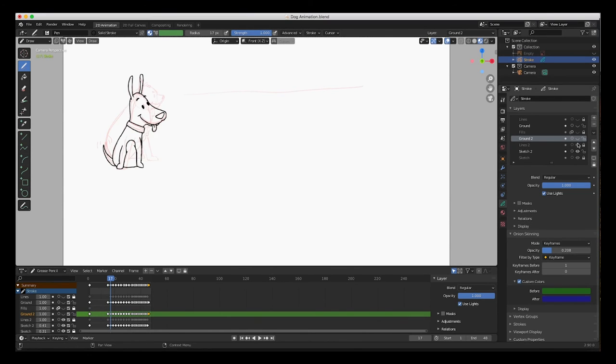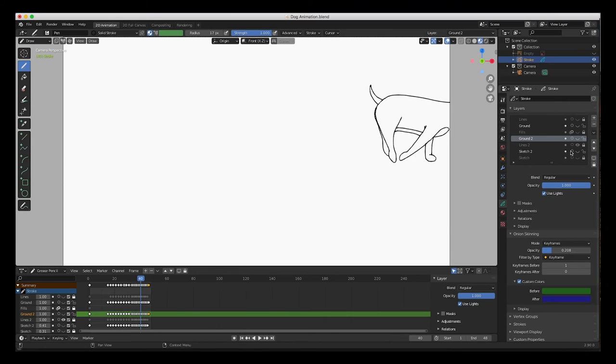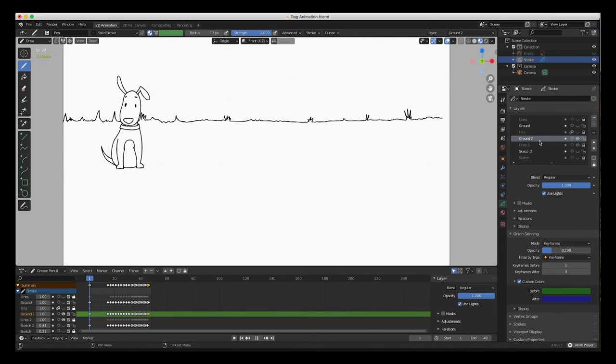Let me turn off the sketches and the lines. So I did the sketches for that one. More and more cartoony. And it's even a different dog. It's not even a Cocker Spaniel, it's a different dog. So I again drew it out, added the ground, and that's what you have. So let's go ahead and get started, guys.